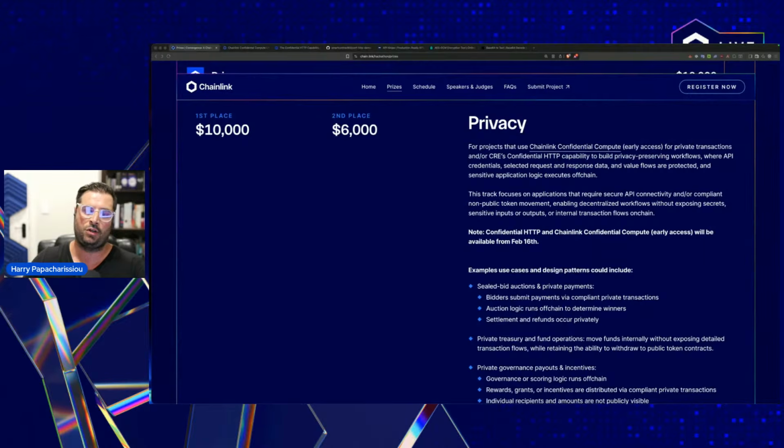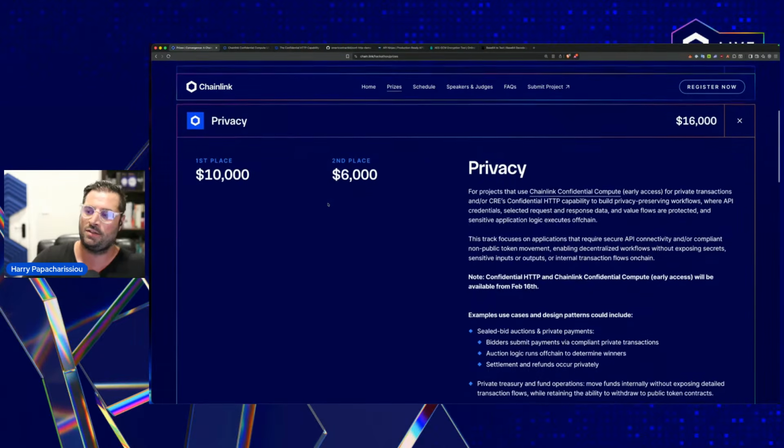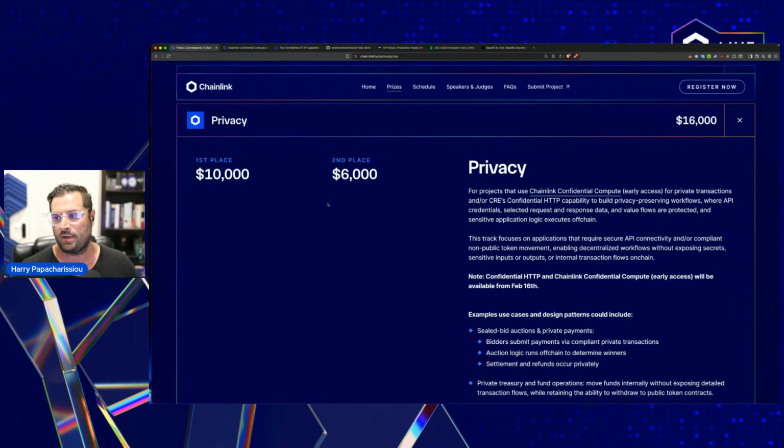There we go. So for those who don't know, but hopefully you do, we added a privacy track to our hackathon where we have $16,000 in prizes. And these are going to go to the two best projects that really showcase how you can utilize CRE in a privacy preserving manner. So we're really interested in seeing what kind of projects you guys come up with. And we kind of have two ways in which you can implement privacy with CRE that we're really pushing. And this workshop here is going to talk about the first one there.